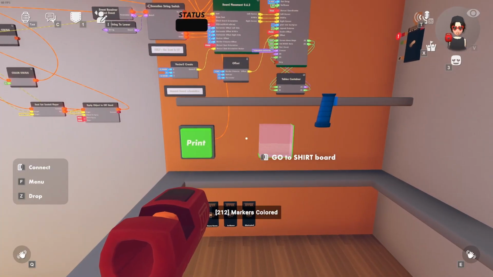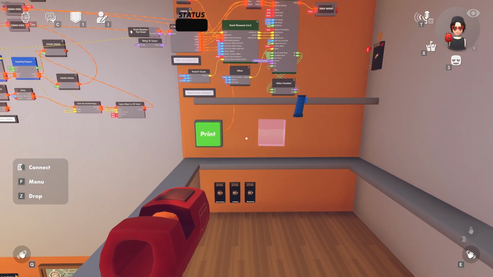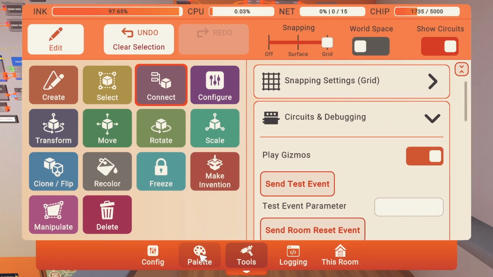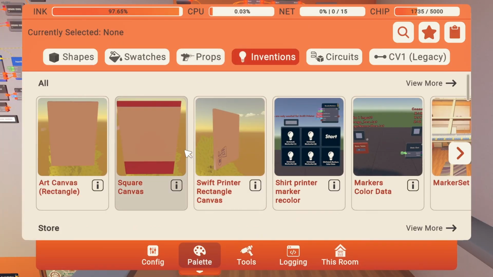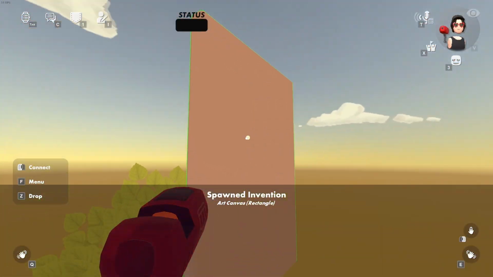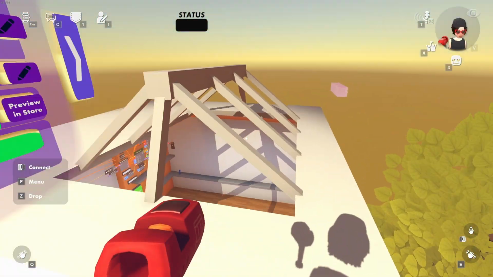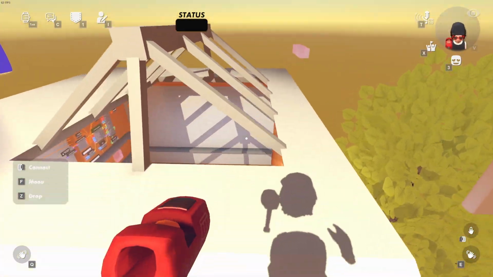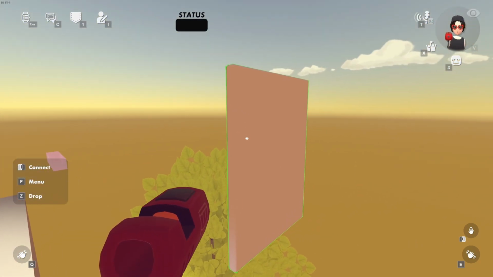All right, so moving on to positioning your canvas. So you want to open up your Maker Pen menu. You want to go to Palette, go to Inventions. As you can see, I already have mine saved as an invention. So I can just spawn in the canvas through the store and it will automatically place the canvas to where it's supposed to be. Although when you start to print, it should automatically reposition your canvas. But yeah, I'll be showing you how to do that in a bit.